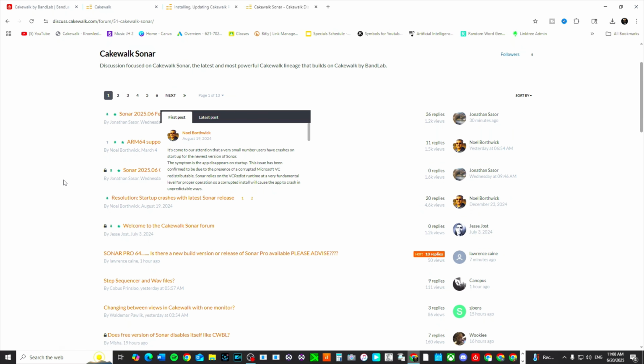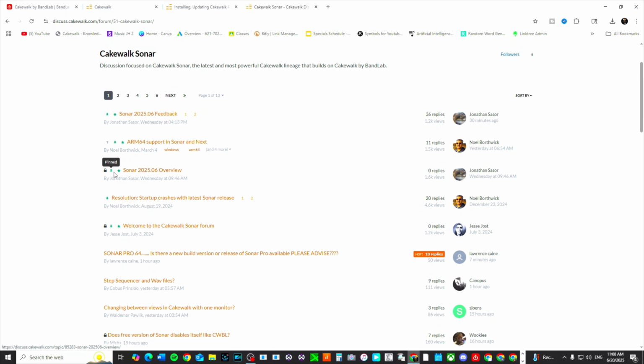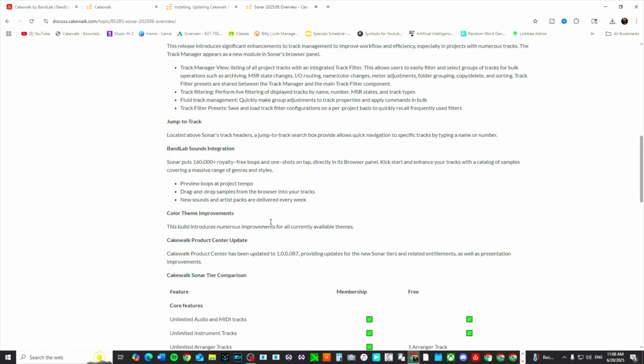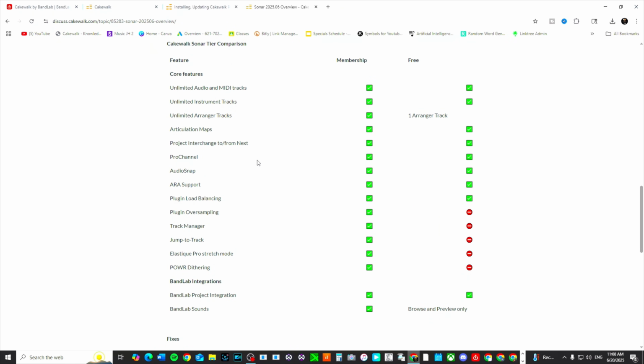The person that sent it to me in the email said the Sonar 25.06 overview states that there's going to be a Sonar free tier. All right. And there's a few other things that are happening. And right here, it says Cakewalk Product Center update. So I have not seen that before, but I did just download it. So I'm going to show you what it looks like and show you what it allows you to do.